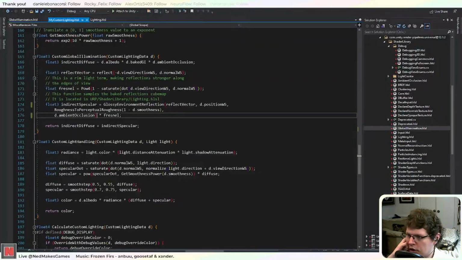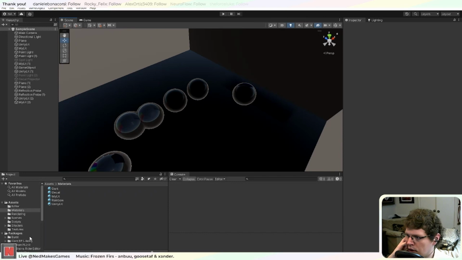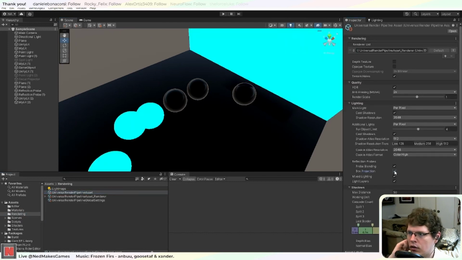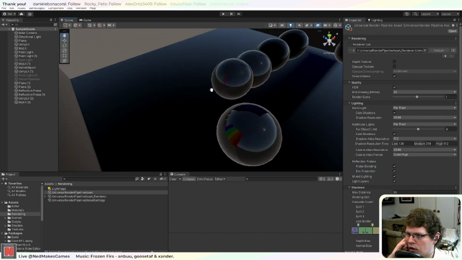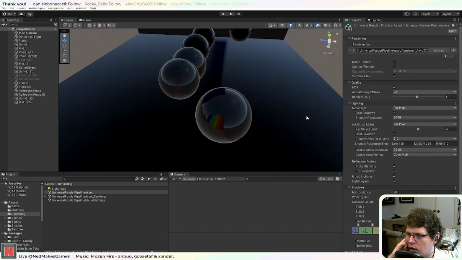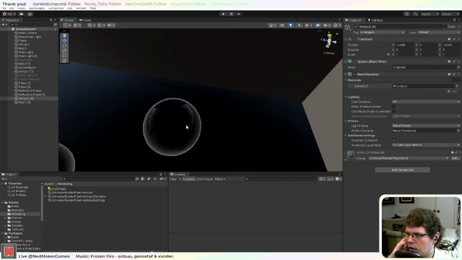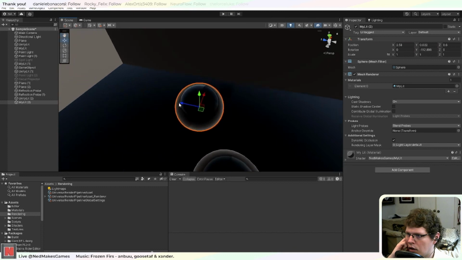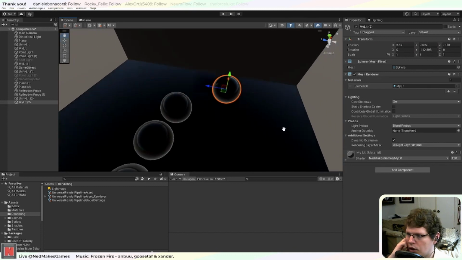Oh, that box projection. Let's see what that's about. Now, that was also in the URP asset. So if I turn that on, okay, I don't know. It looks almost the same, but it probably is just better quality. Okay, also, it doesn't seem to change anything. Let's see.